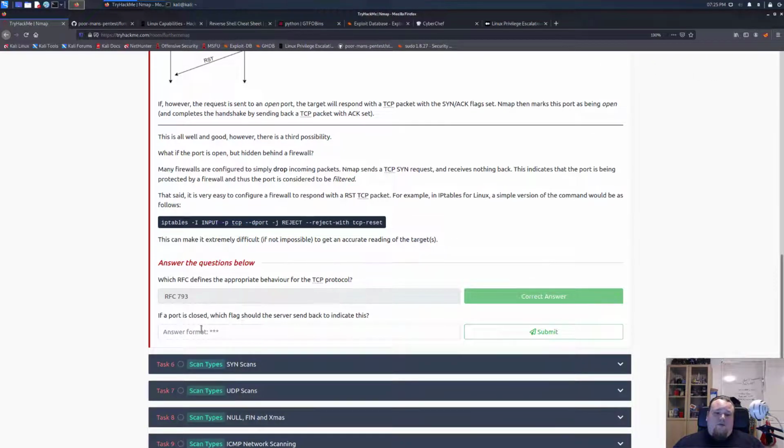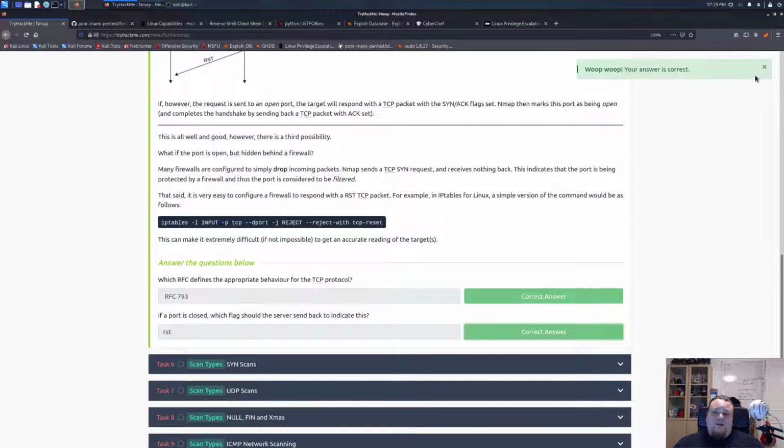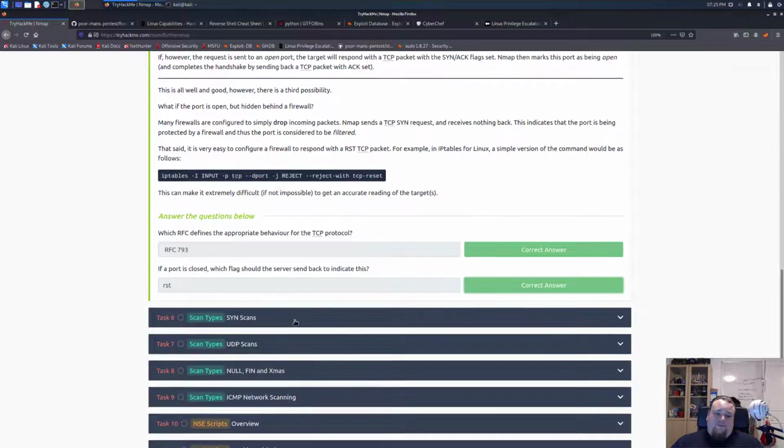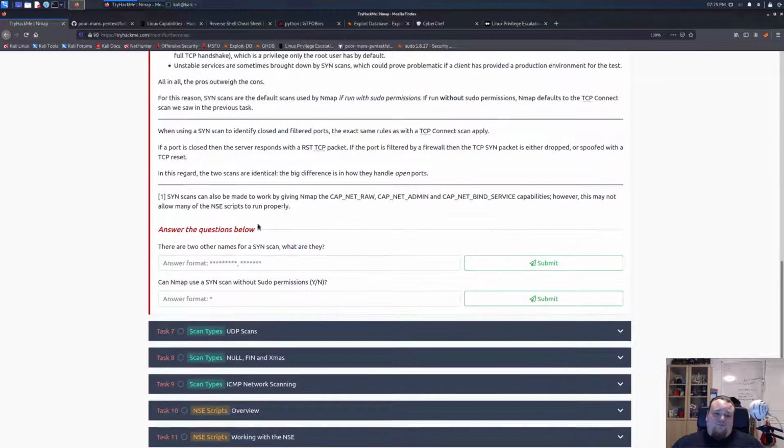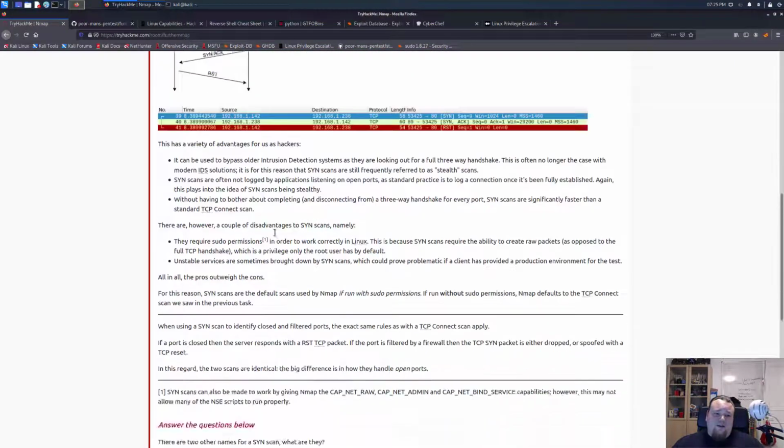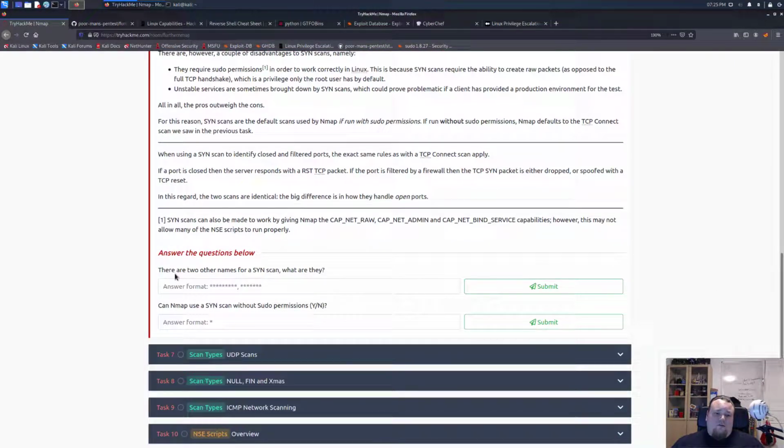If a port is closed, which flag should the server send back to indicate that? I think the RST is the one they want me to answer. Yes. So it stands for reset, and basically it's the one the server sent back. Syn scans. Again, you're gonna read the text. So there are two other names for syn scans. What are they?